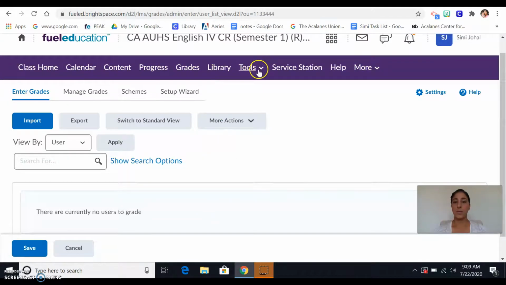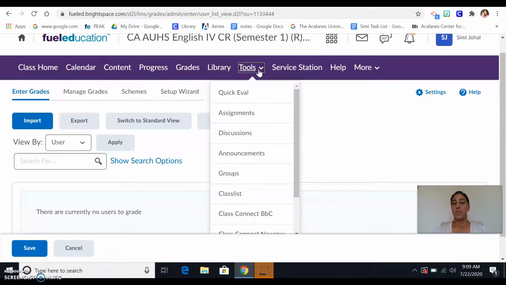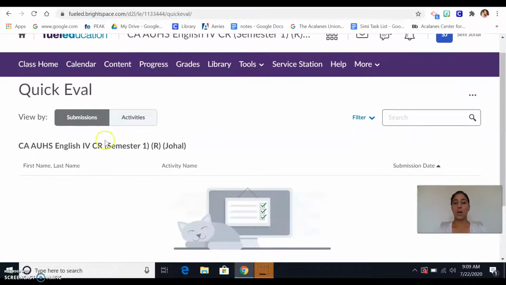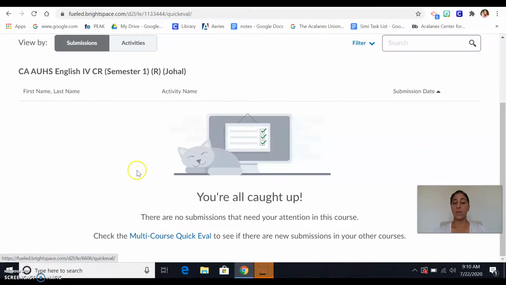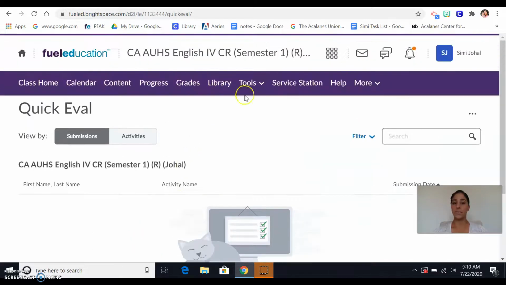I'm just going to skip over to the tools button. This area here, if you click on quick eval, this will allow you to see all of the assignments submitted in all of your courses. So if you want to quickly grade all of your classes, just go to tools in any of your courses, quick eval, and you'll notice once there's students in here, you can do this multi-course quick evaluation and you can start grading student work for all of your classes in one screen.